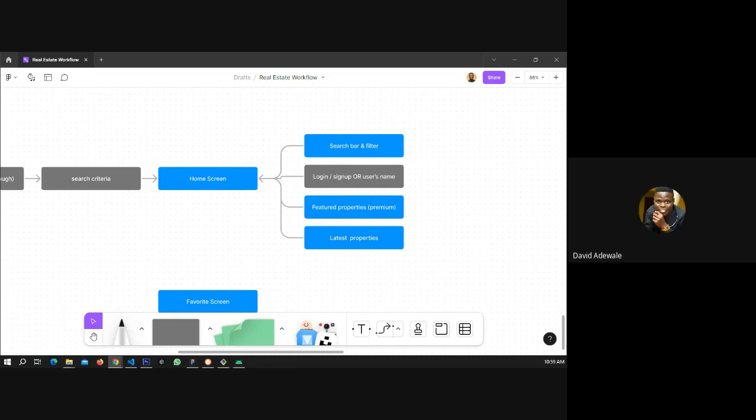Okay. Anybody with another thing with that suggestion? Do you think it's awesome for users to go back to the search criteria again? Anybody? Okay, Femi, go ahead.